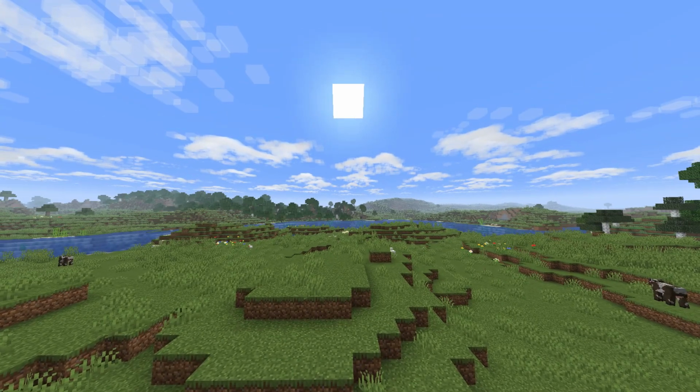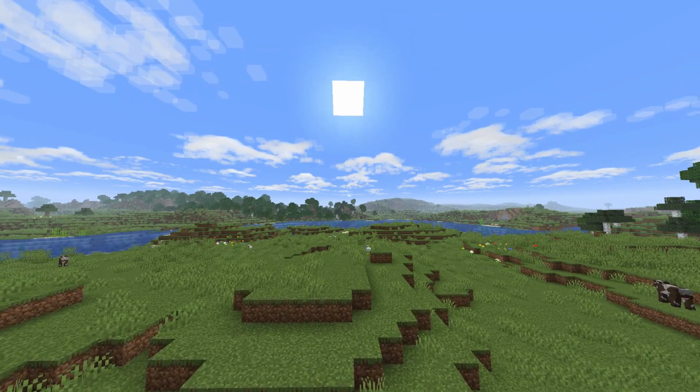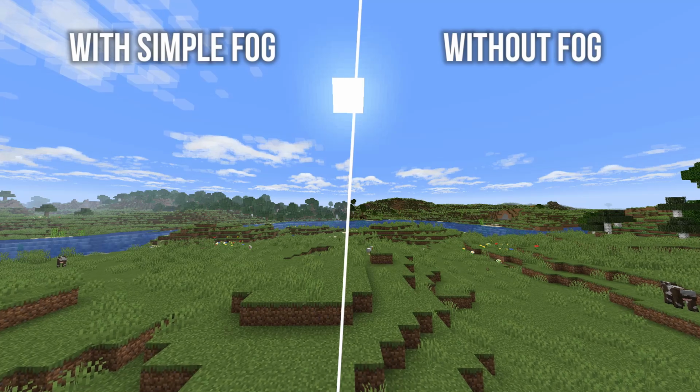His first mod is called the Simple Fog mod, and this mod heavily improves the vanilla fog look in a way that makes the game feel just that more immersive.